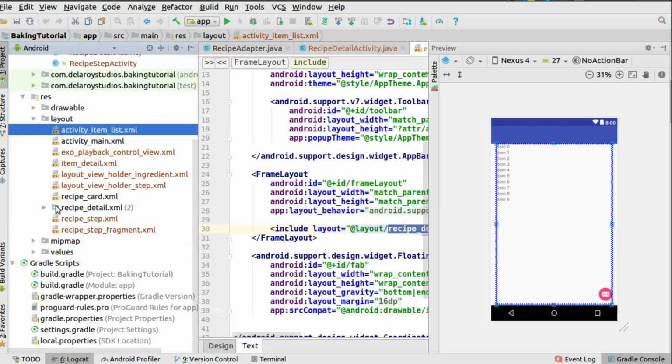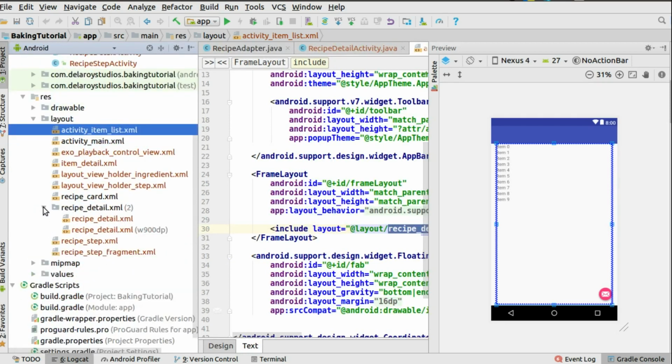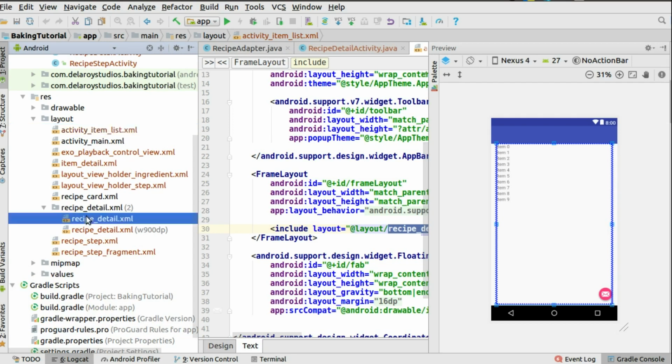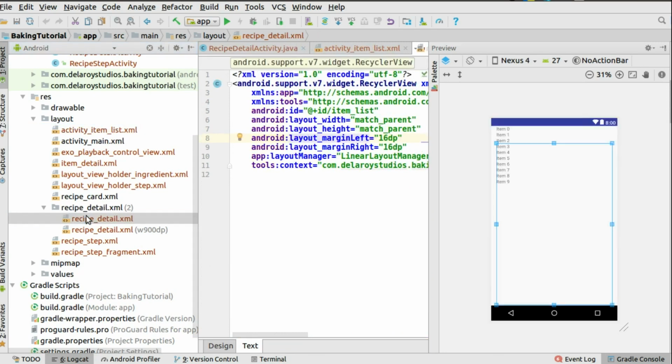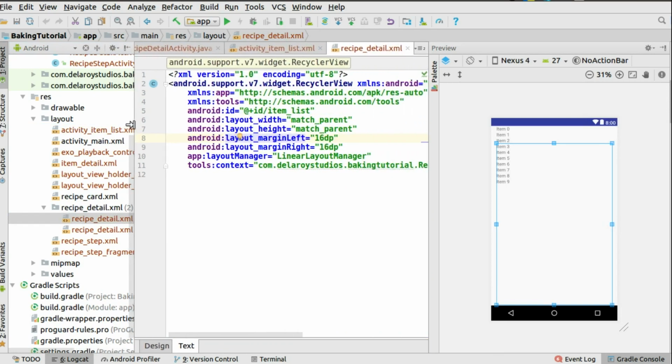That's where you get to have two different layouts. You could see you have the recipe detail normal, while the recipe detail for a large screen of 900 dp and above. Firstly, let's see the portrait just for a normal phone screen, which you could see it's basically a recycler view with the width and height match parent. Margin left and margin right 16 dp, and the layout manager is linear. We've set up the linear layout manager already.